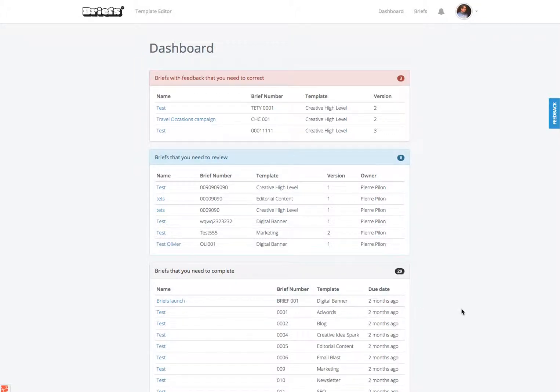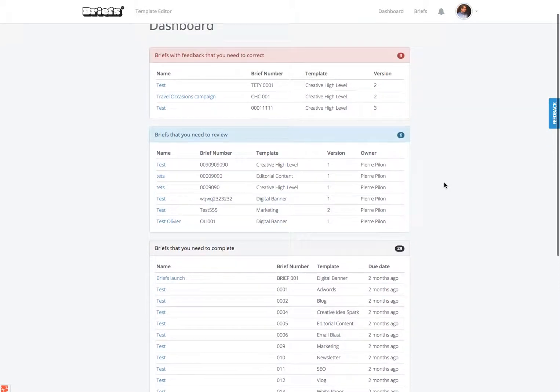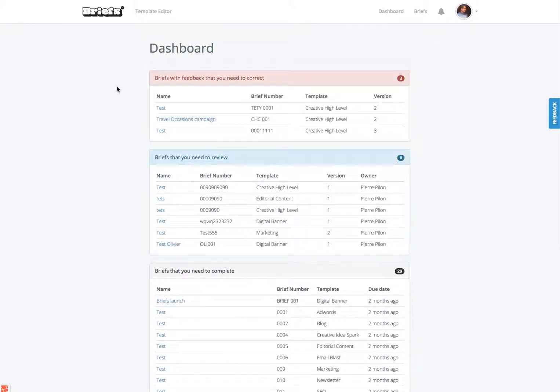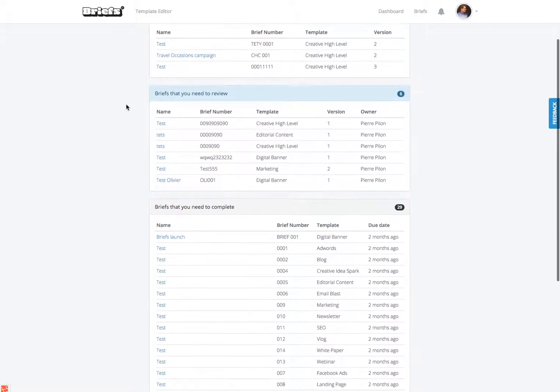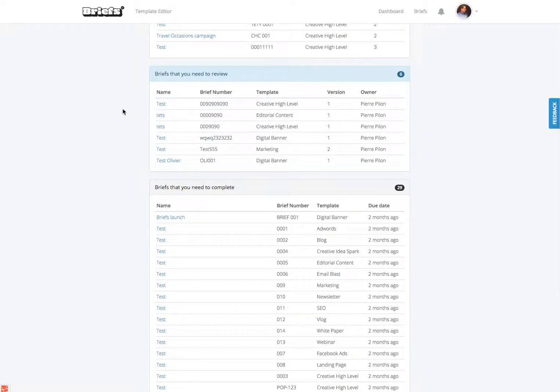So let's go through some of the key features we have on SmartBriefs. You'll notice right away on this page that we're on the main dashboard, which basically gives you the types of briefs that you have in the platform. You see here the ones that need feedback or need corrections because somebody has commented and you want to be able to add the information.